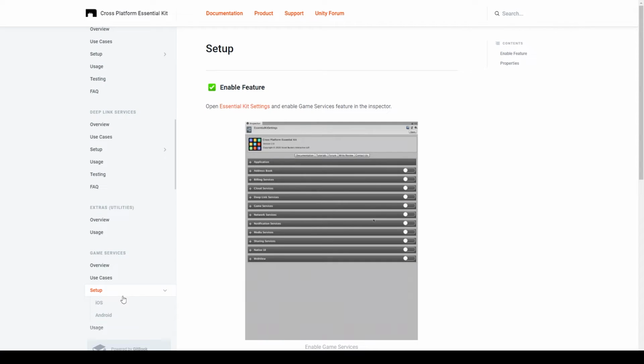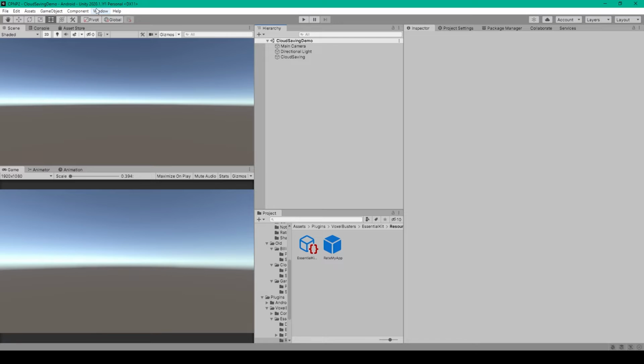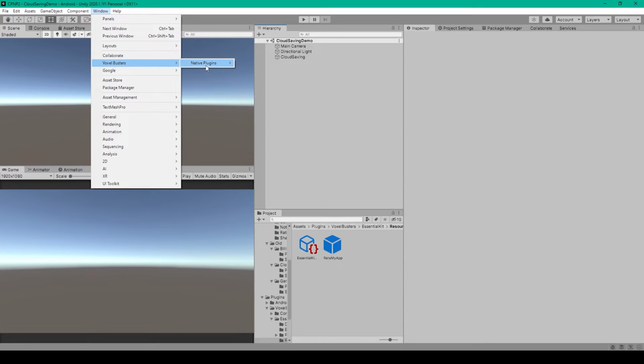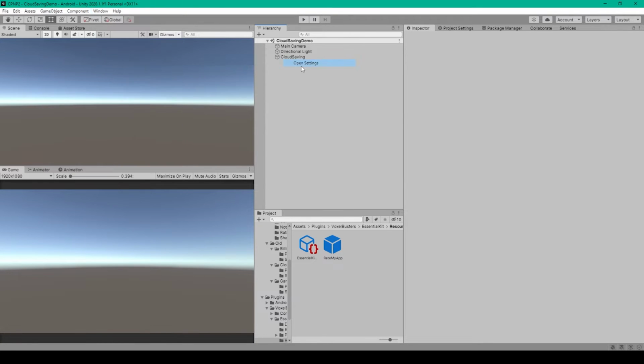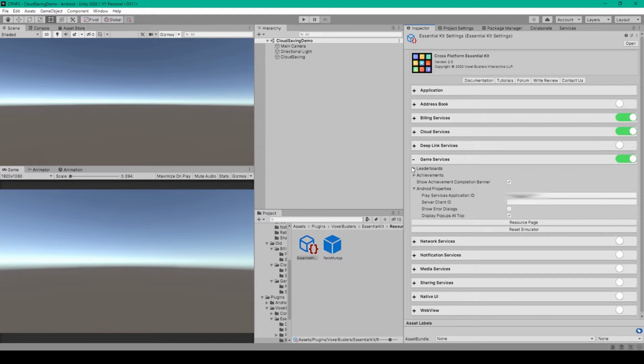In the general setup section for game services, it talks about how we need to enable game services in our Essential Kit settings. So we'll go to Window, VoxelBusters, Native Plugin, Essential Kit, Open Settings. And here you can see that I already have game services enabled from when we were doing our cloud services. But we want to expand game services, and here you can see that there's a section for leaderboards and achievements.